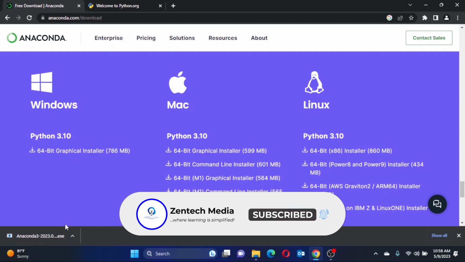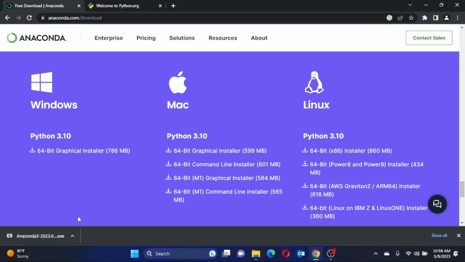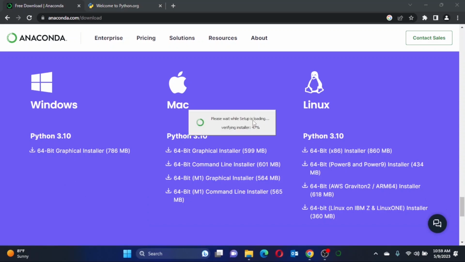All right, so the download is completed. It's time for us to run the installation. So I'm going to click on this, and I'm going to click on open.